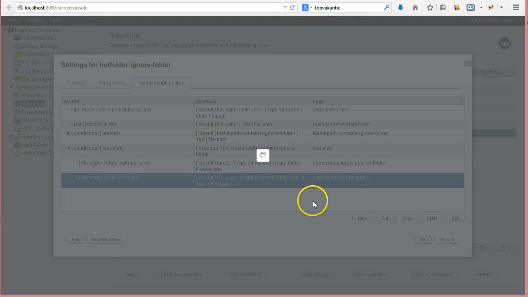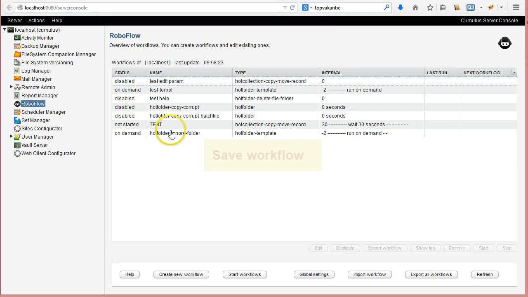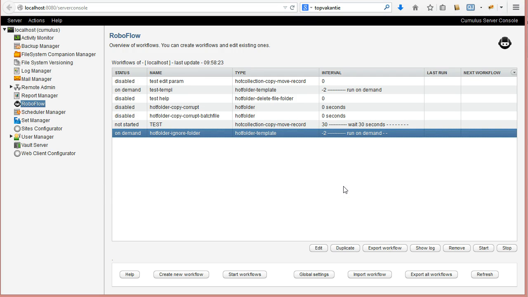So you see, it's very easy to filter out a certain workflow. Just look in the file path and ignore it, or do something with that specific file in that specific subfolder.